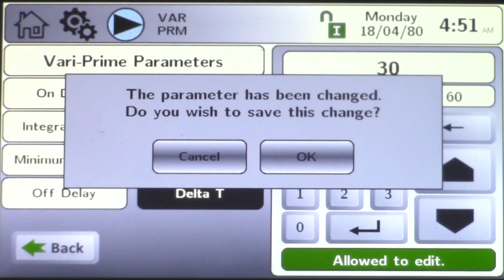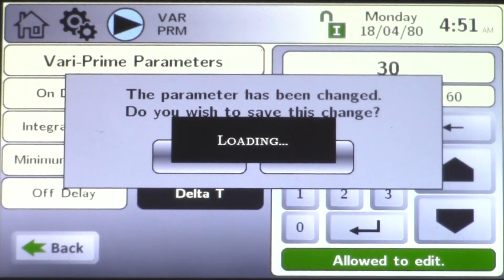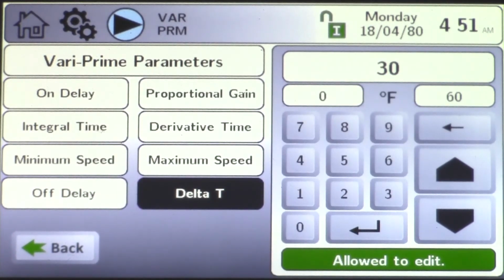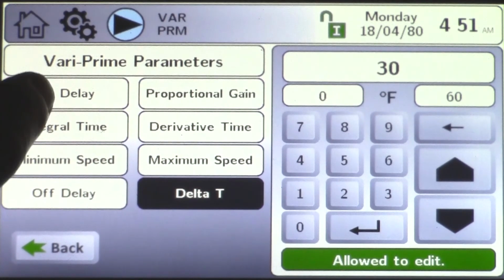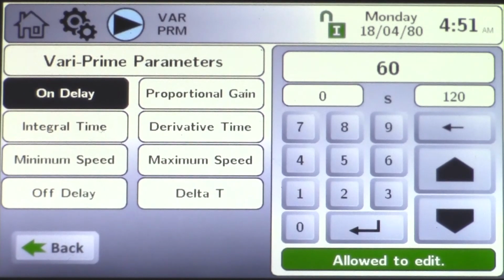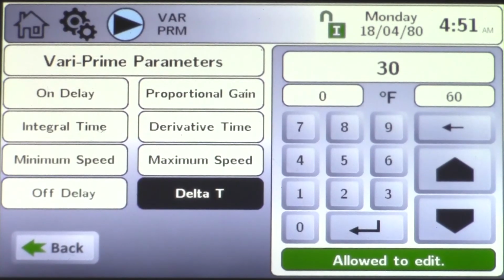It's going to prompt you, are you sure you want to make this change, and click OK. Now there are a couple other things I want to talk about here, which is the on delay. So the on delay is defaulted for 60 seconds. So on a call for heat, the pump will go to full rate for 60 seconds. That way it gives the boiler time to modulate down, light off, and run smooth. After 60 seconds, the boiler will start modulating based on its DeltaT, and in this example we use 30 degrees.